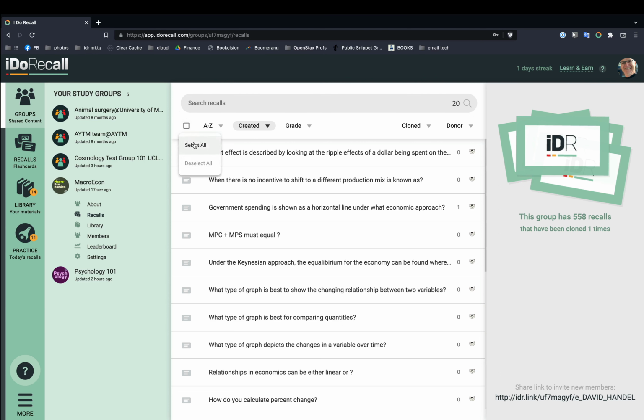Currently, every time you clone a recall from a group, you get a fresh copy in your account. This can lead to a lot of duplicates if you keep cloning the same recall repeatedly. We'll be correcting this issue in the new groups update.